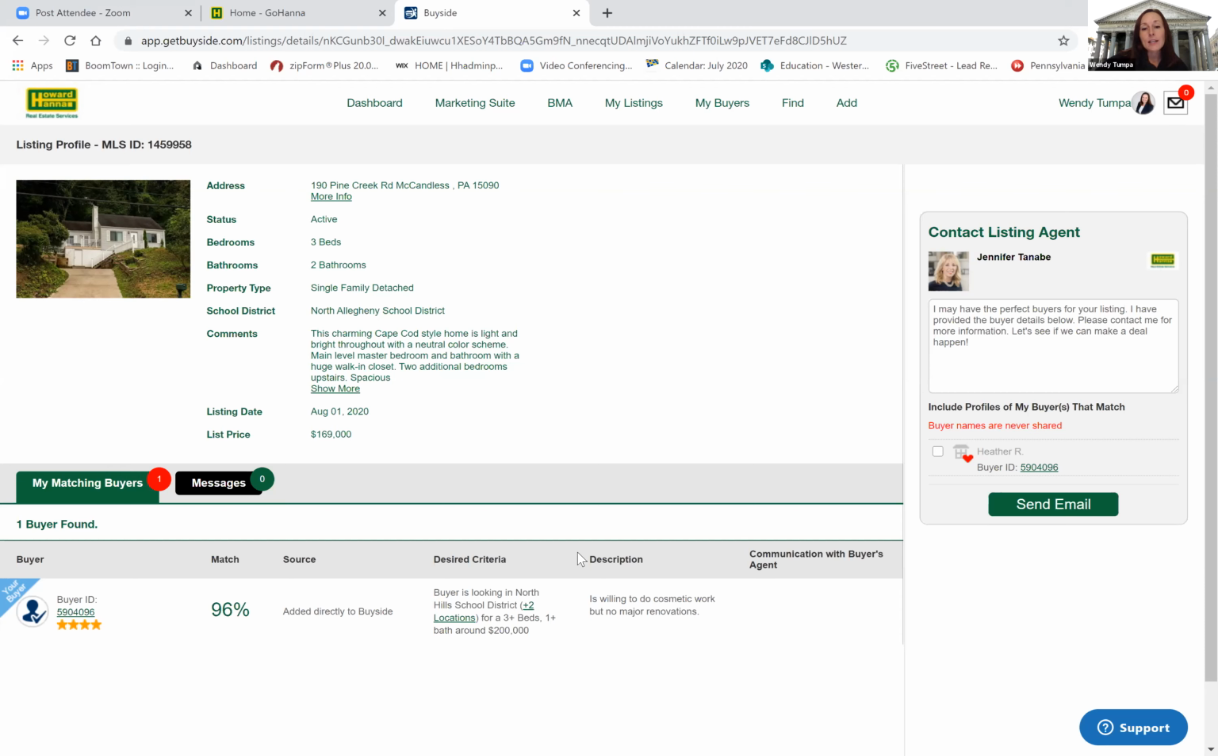Since I'm looking at my buyers and the inventory is low, I'm looking for possible matches for my buyer. So when I come in here to look at my buyer, I see this, it's a 96% match. I'm going to reach out, send an email or a phone call to Jennifer and say, Jennifer, I have a buyer that's a good match for your property. Tell me more about the property. Is it still available? When can I schedule to go see it?